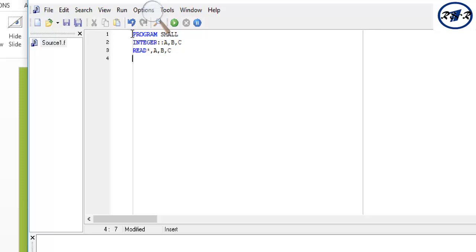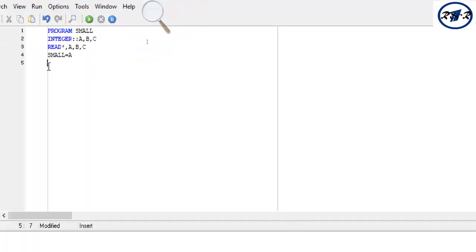Now, to the logic statements. If A greater than B, then small equals B, and if A is greater than C, then small equals C.